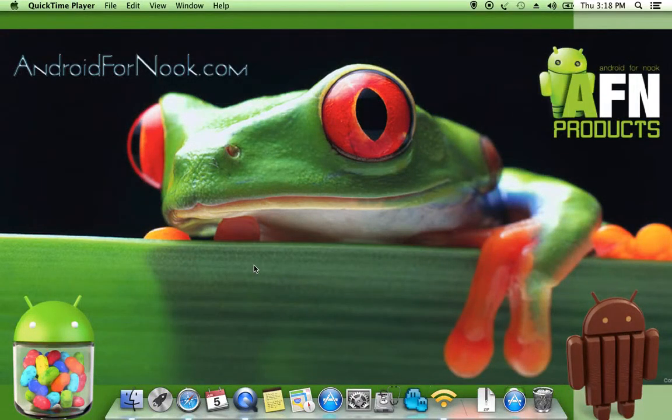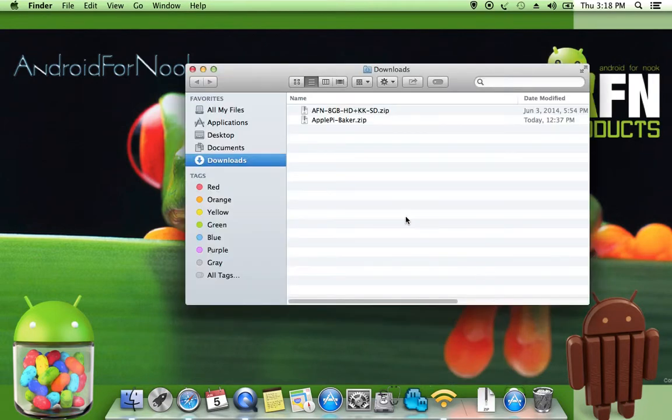Today I'm going to show you how to install an AndroidForNook image to your micro SD card using a Mac. Now, we're going to begin with the assumption that you've already made your purchase from AndroidForNook and you've downloaded the files to your computer. So once you've done that, go to your Downloads folder and you'll see the files.